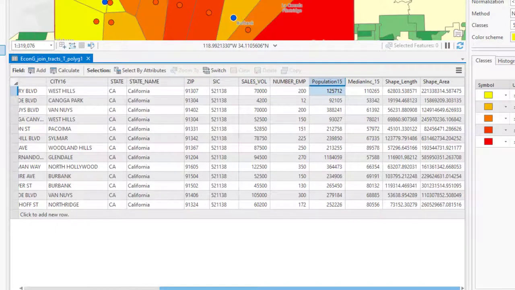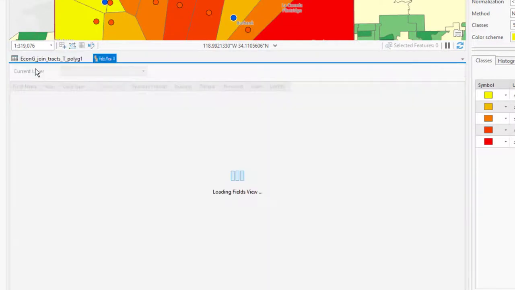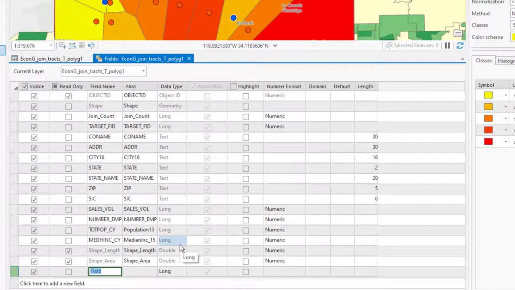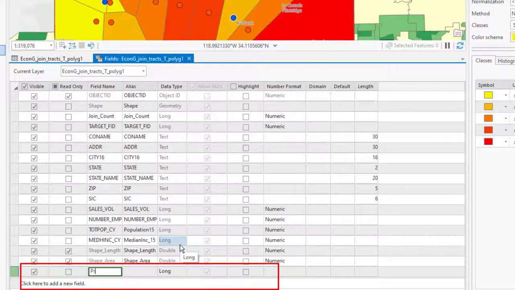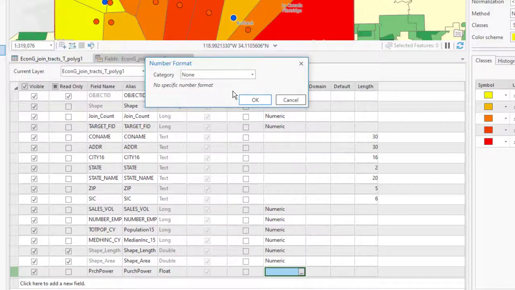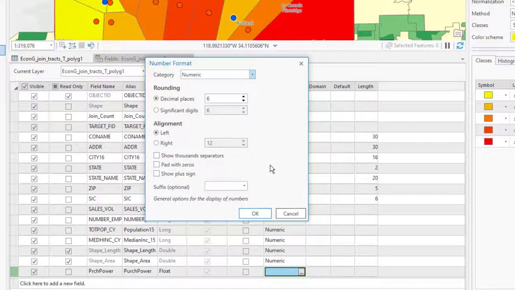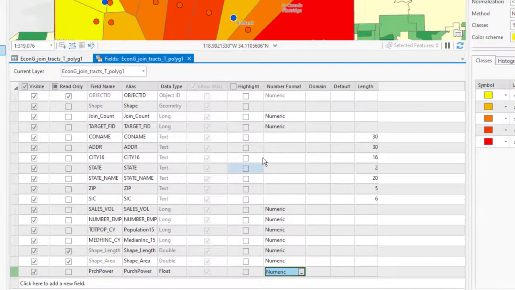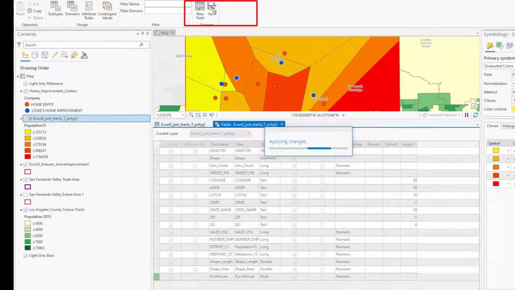So once we have the attribute table open, click Add to add a field. And then down here, we will call it perch power, alias perch power. Let's just make it a float and make sure that it's a numeric value. There you go. Decimal places, we don't need many. Actually, we need zero. That's fine. Click OK. And click Save.